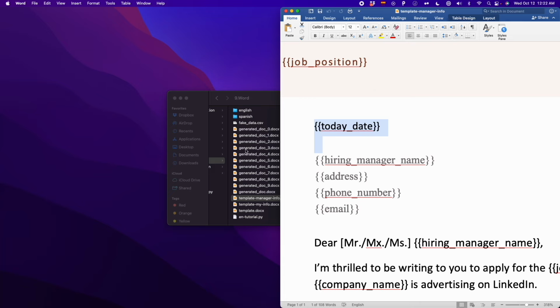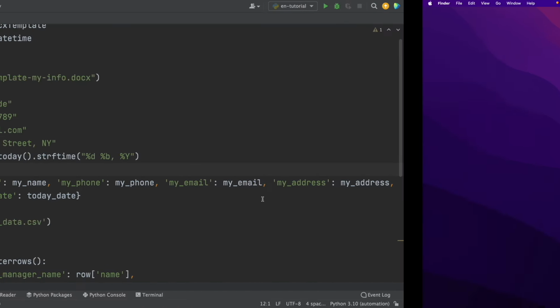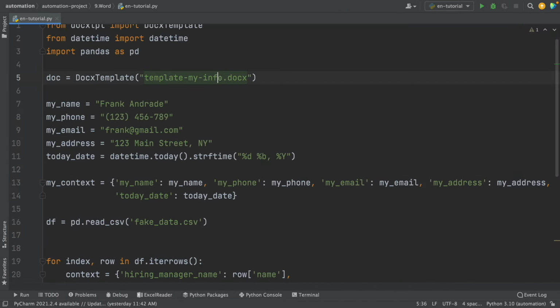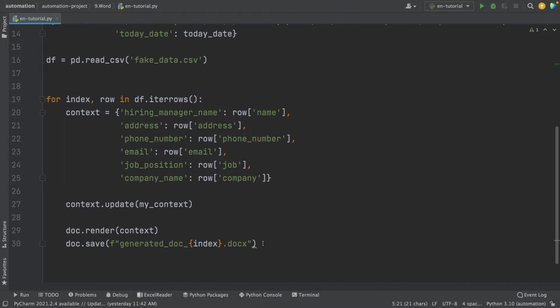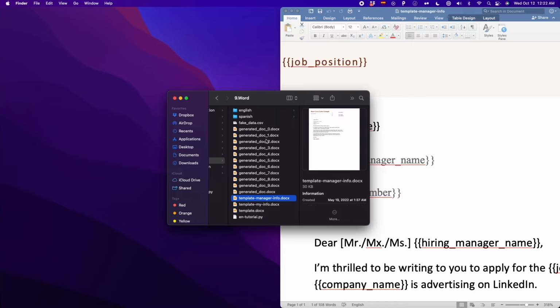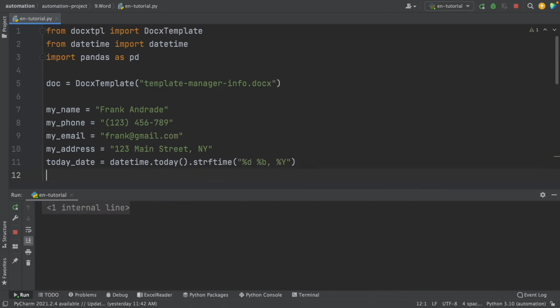So I'm going to copy and paste the name of this template, which by the way, you can find also in the description of this video. So I'm going to paste this template, which is named template-manager-info, because in this one, we're going to put also the info of the manager, which is generated here. So with that said, I'm gonna delete these 9 documents generated by mistake, and now I'm gonna close this one and run this script again.